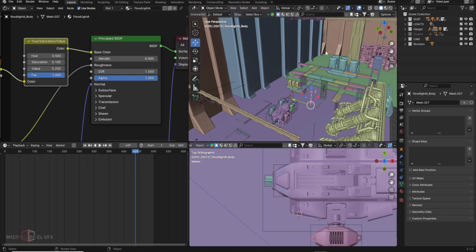You guys can see that this area is totally empty. I'm not adding any unnecessary 3D models here because this is not seen in the camera.